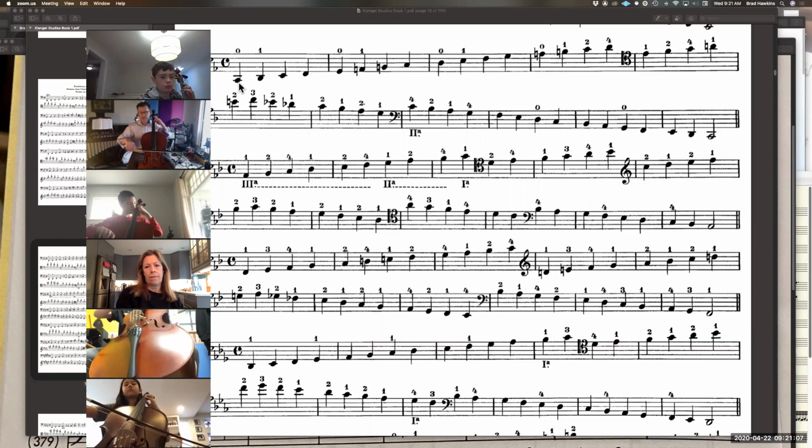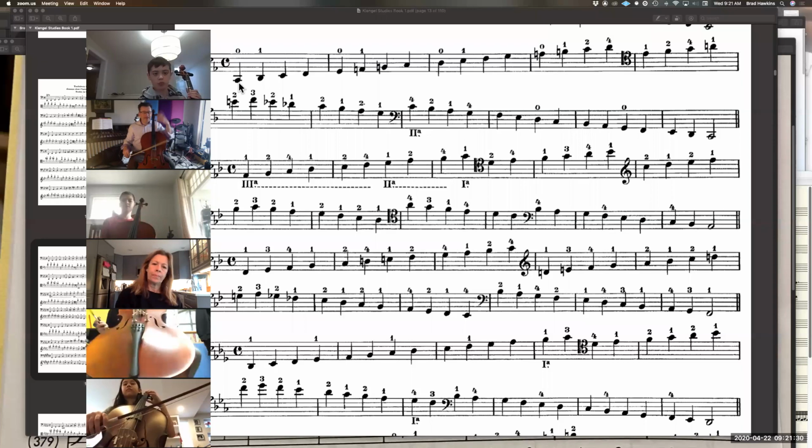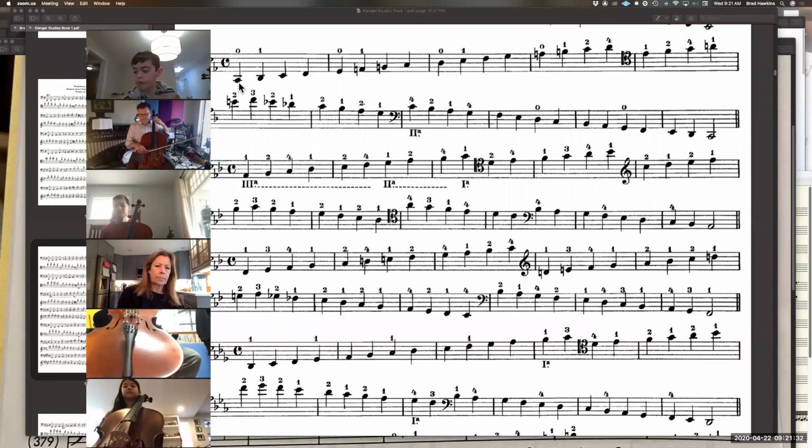F2, E flat 1, D open, C4, E flat 2, A flat 1. Good. G open, F4, E flat 2, D1, C open. And theoretically, this piece could be played pretty quickly.